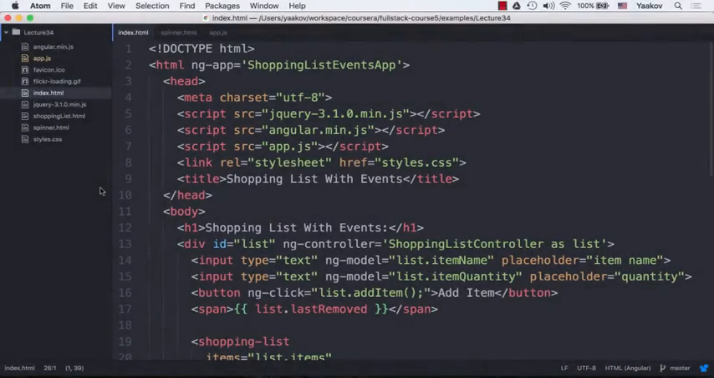Okay, we're back to our code editor, and I'm located in lecture 34, which is located in full stack-course 5 examples folder. And this is once again our shopping list application, which is now called shopping list events app.